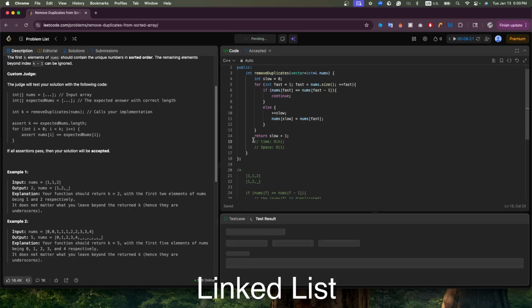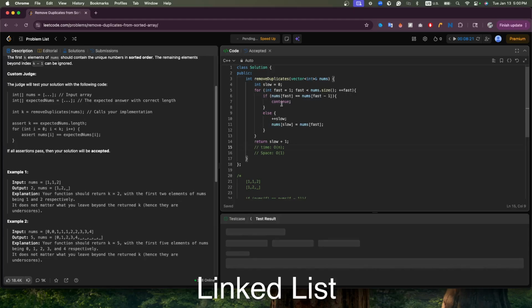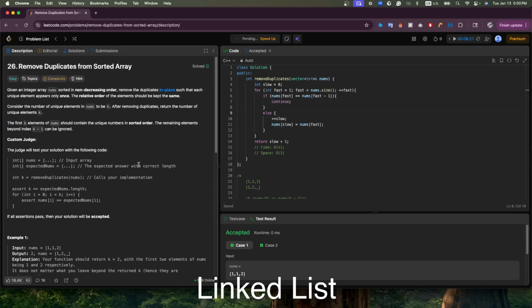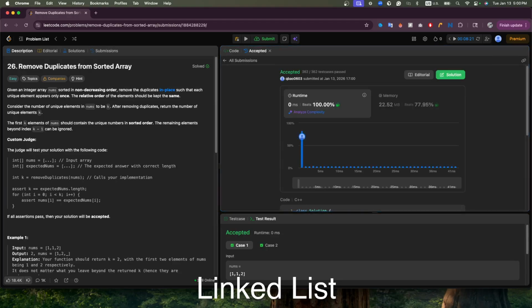Yeah, let's see if we can pass all the test cases. Great, we already passed all the test cases, so I hope this helped you guys.